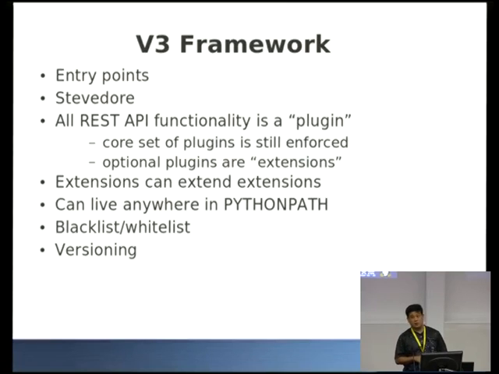And we have versioning. So that means we have a version number now that's exposed to the clients. Clients can say, is the plugin or the extension this version? If it is, then I know that I have this functionality. If it's not, I can fall back to the old behavior and work around it.